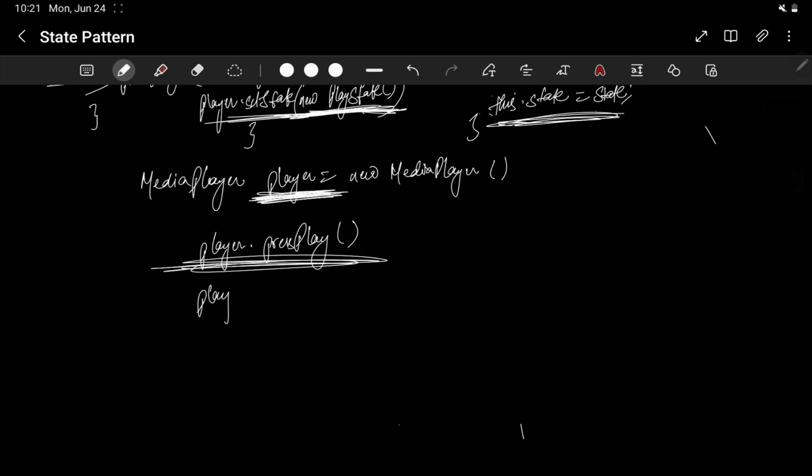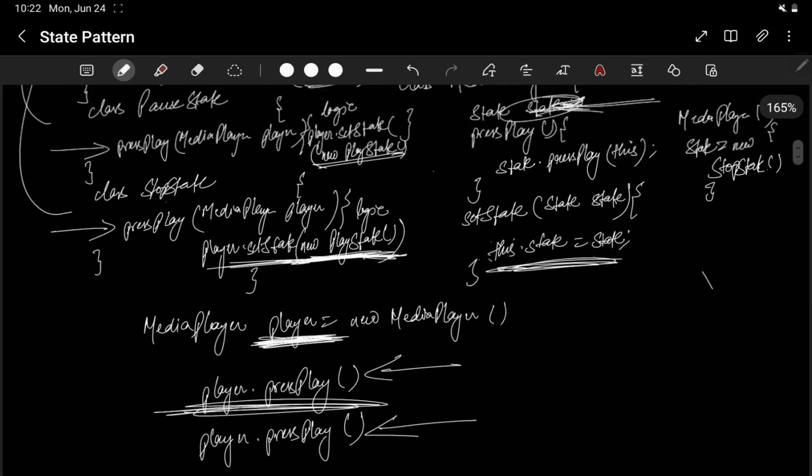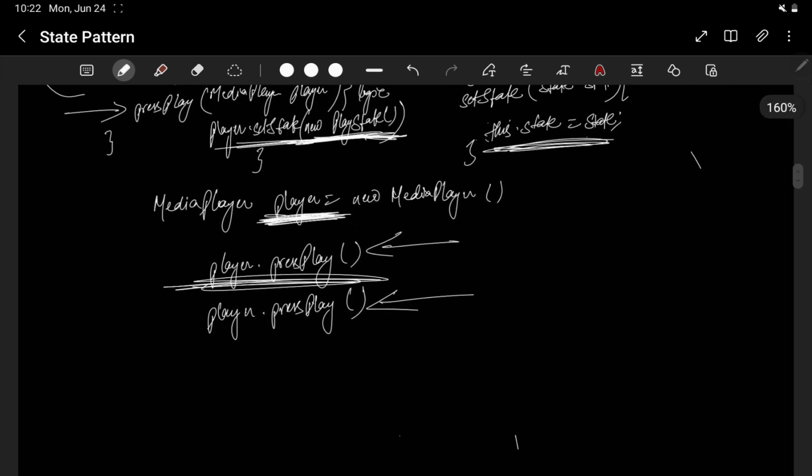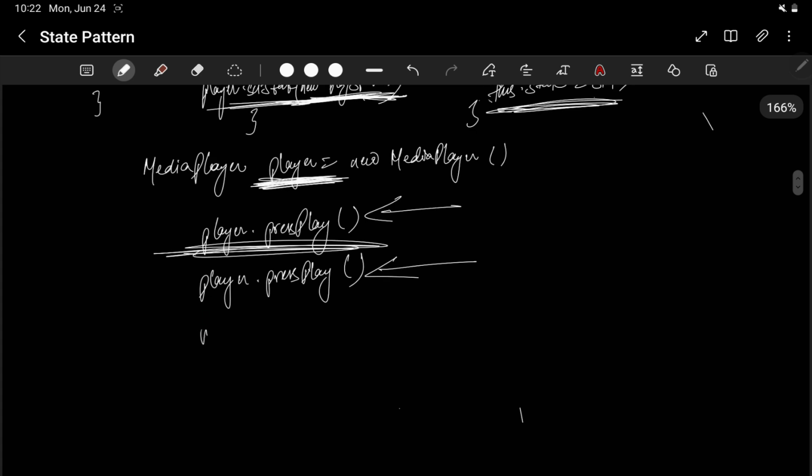Now again, if we call player dot press play, the current state from here is the play state. We know that if we call press play again on this playing state, it will change to pause state, right? That's it. The play changes to pause. And if we press the same button again, as we all know from our experience, press play again on pause state will play the music. That's it. So this completes the state design pattern.